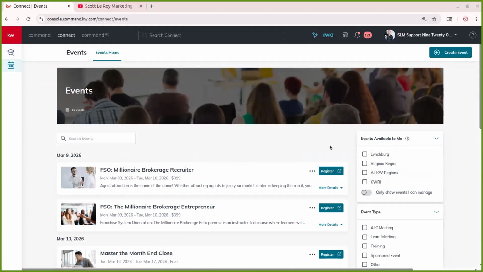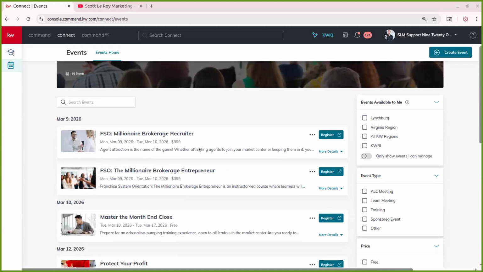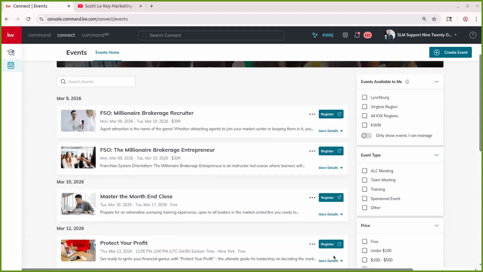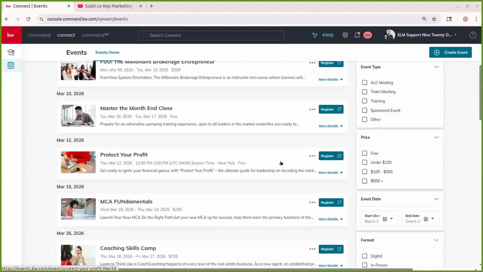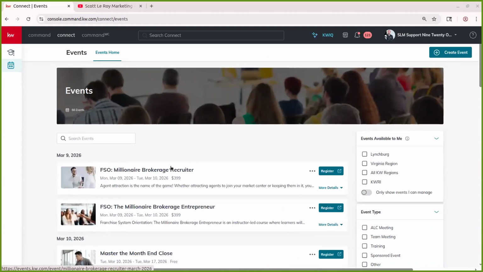Now, I will say if you are not seeing any events through here, that's not usually something to be worried about. Not all market centers do use this events calendar. So if you're not seeing any events here, I would just recommend reach out to your market center staff, and they can help get you set up with your market center's event calendar, because not a lot of market centers do use this, to my knowledge. So just something to point out. You can definitely check it and see if your market center is using it, but if not, just reach out to them. They can get that set up for you.